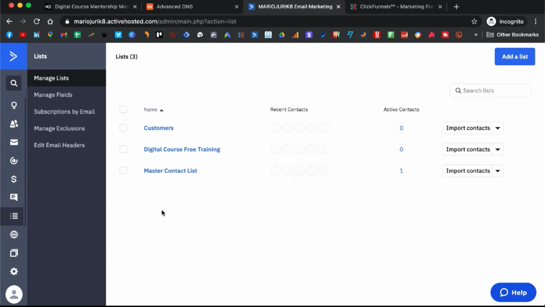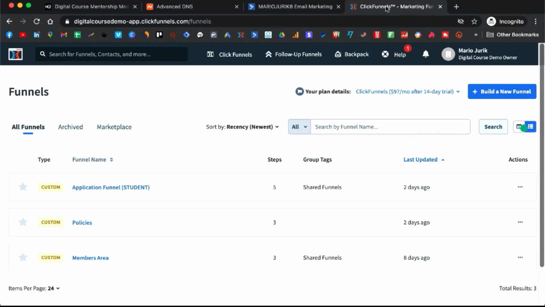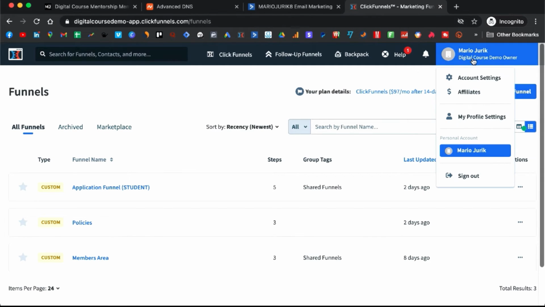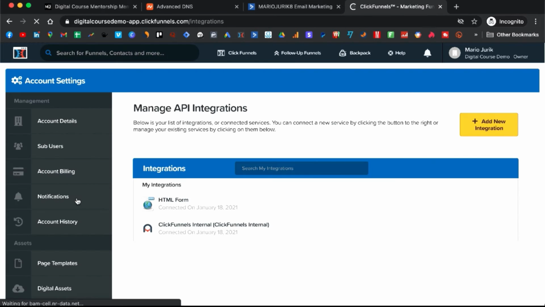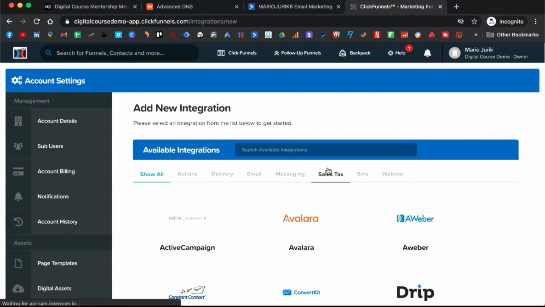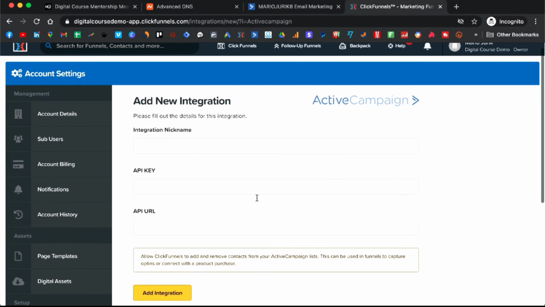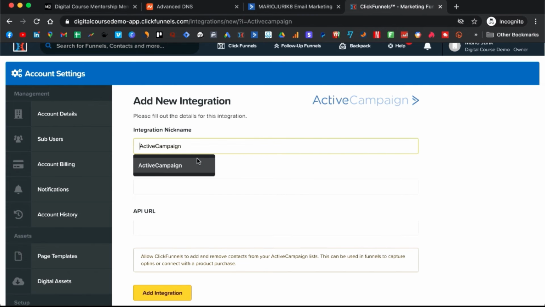And now what we have to do, we need to integrate your ClickFunnels account with ActiveCampaign. So you log into your ClickFunnels account and you come to account settings and you go to integrations and you add new integration, and you can search for it, but it's like the first one here. So you click on it and now you can call it whatever you want. You can just put ActiveCampaign because it's the name of the software, right?